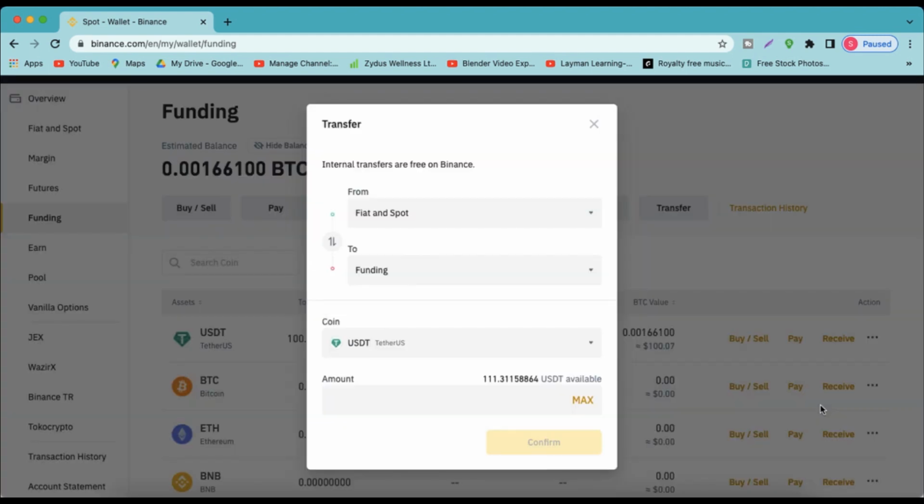As you can see on the screen, now this is an internal transfer. There would be no fee that you have to pay for this. And from where? So here it currently shows from spot to funding, but we want to do the vice versa. We have to transfer it from funding to spot in this situation. Although it can be done in both ways, like if you have to transfer from funding to fiat and spot, or you want to transfer from spot to the funding account, this method will remain the same. This is how you have to do it.